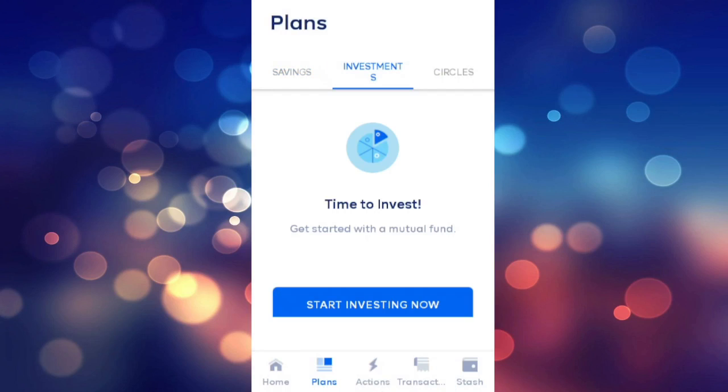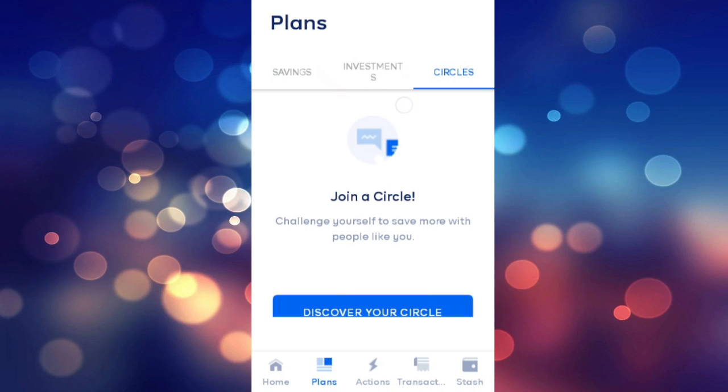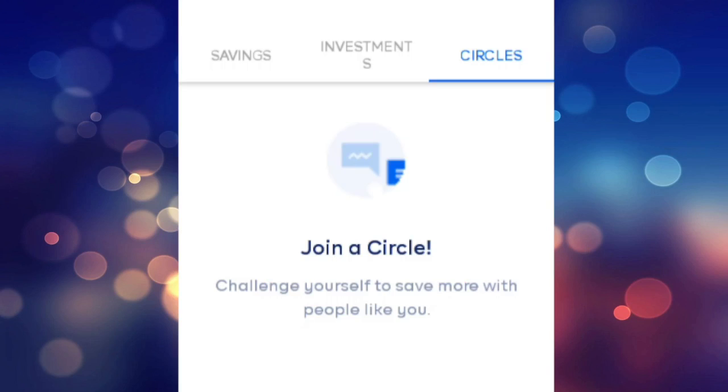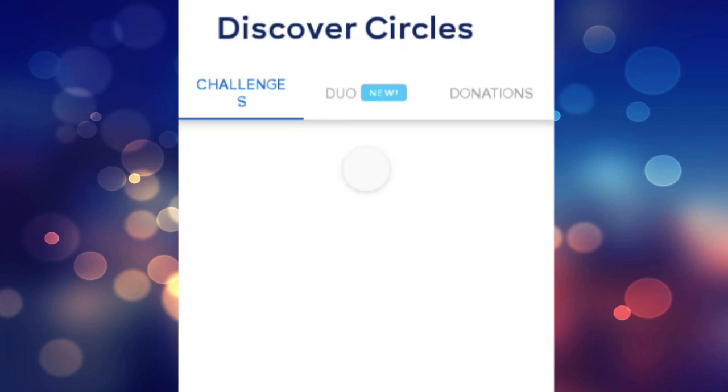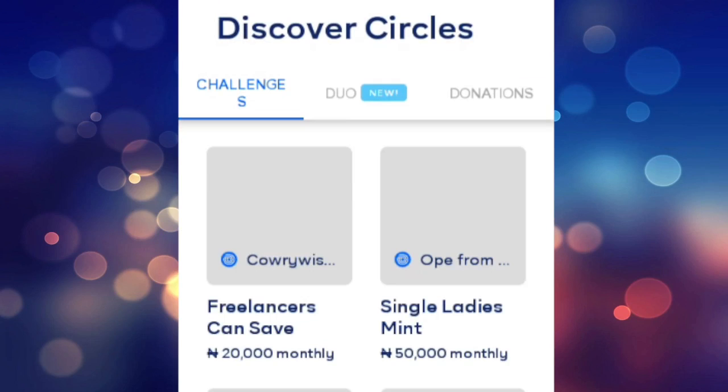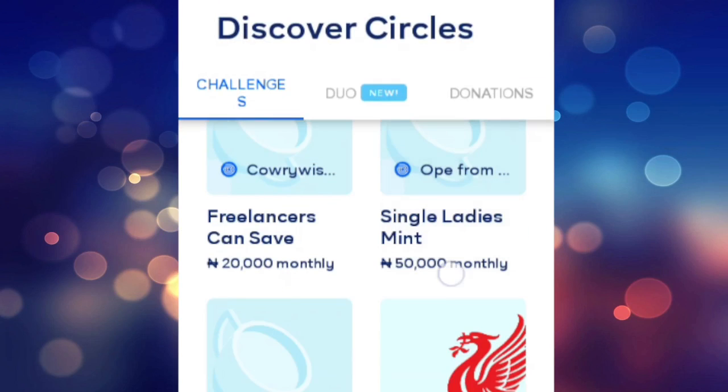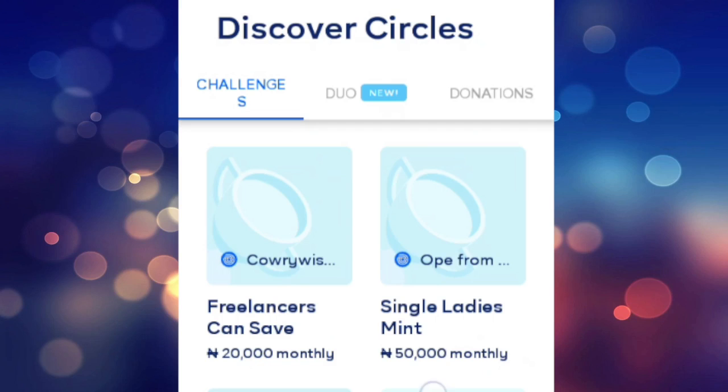Investment, in case you have any investment. I don't have any investment yet, and this is not my main focus today, so I'm just going to skip that. Circles. When they say join a circle, this is just like a fun way to save. You can join a saving circle, just like what Piggyvest is doing. You can start with saving with any of these circles.